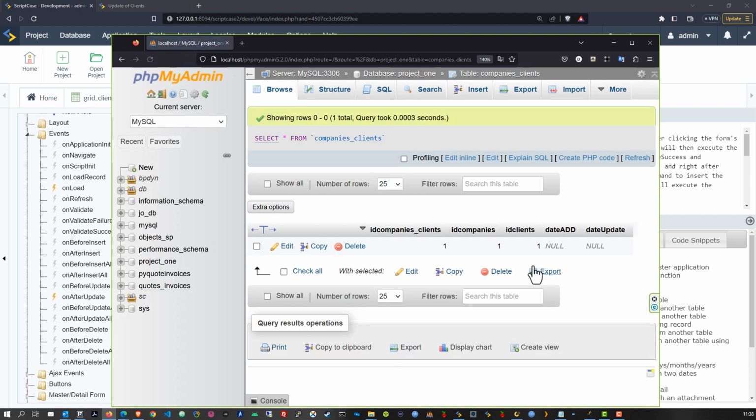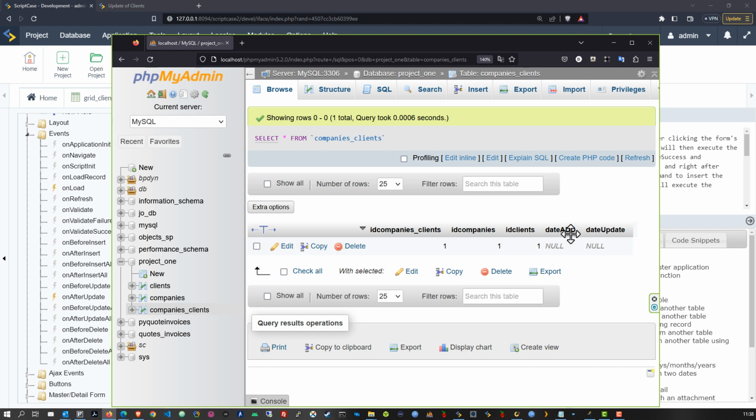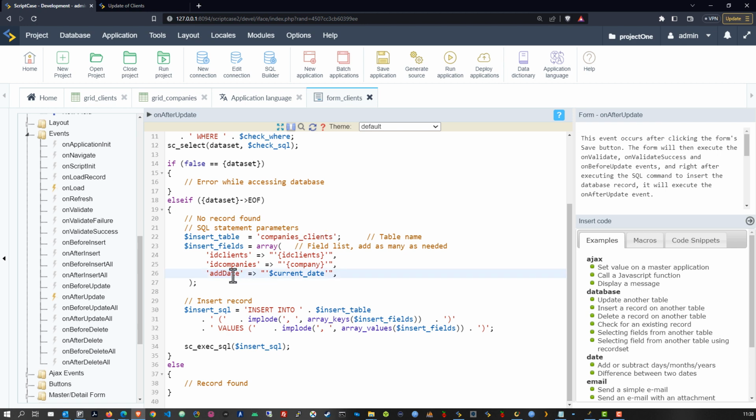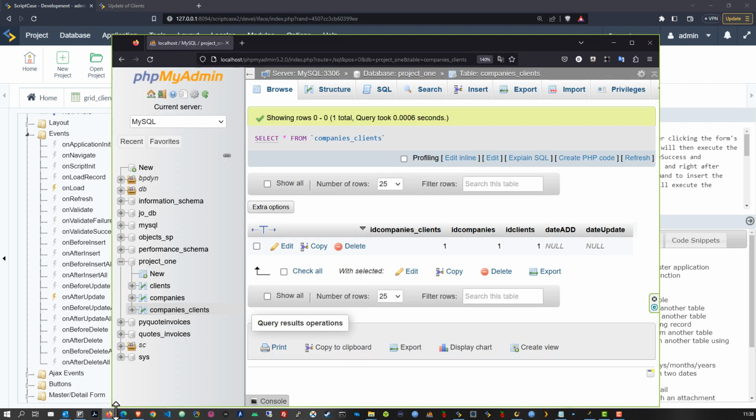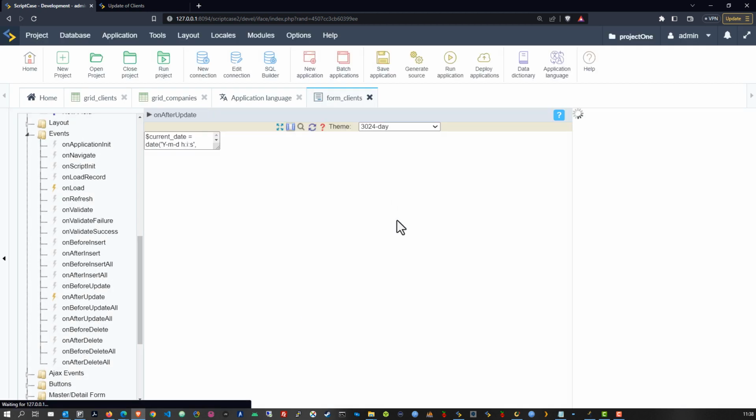Right, so I need to log back in again and come back here to the project one, companies, clients, and there it's add with capital D's. See, that is the difference. And then of course we need to make sure we get these characters right. So was that date add or add date? Date add. So let's change that, date add, like so, and then we can save that.